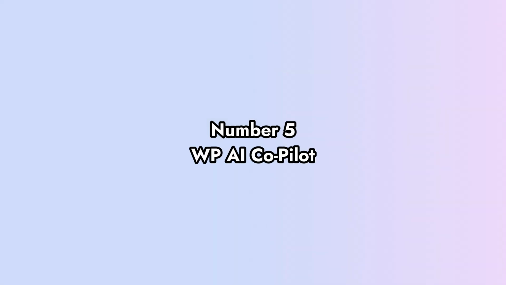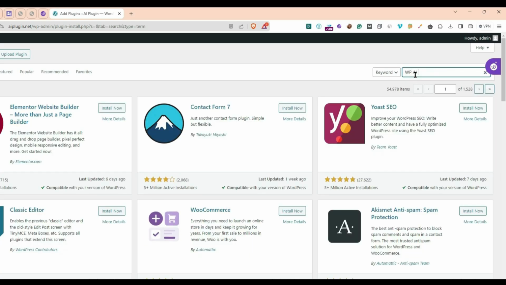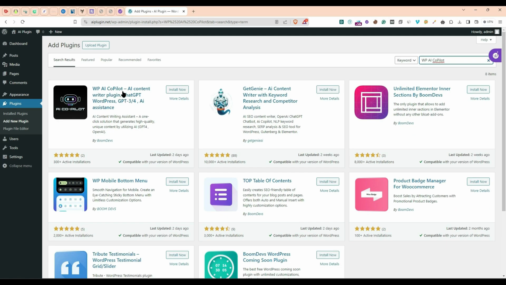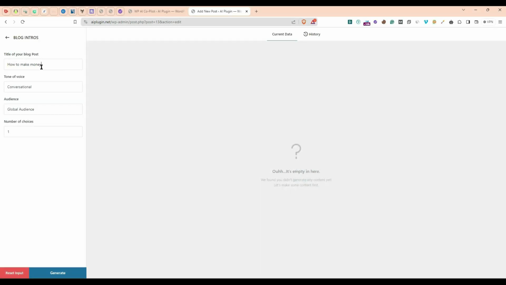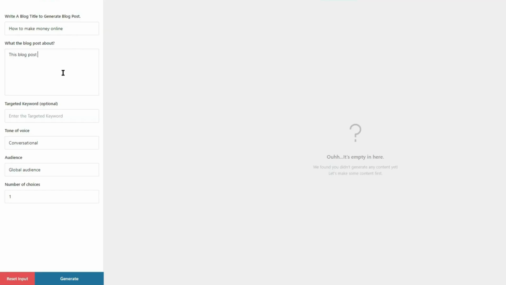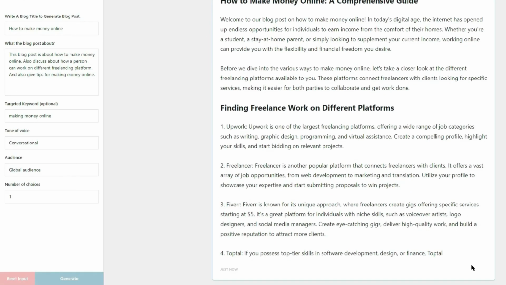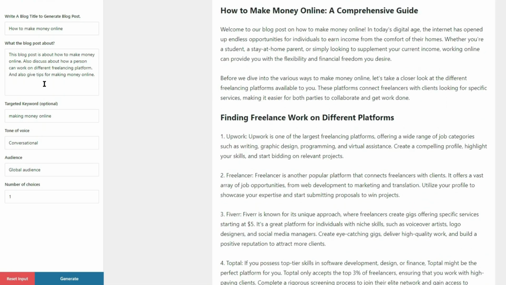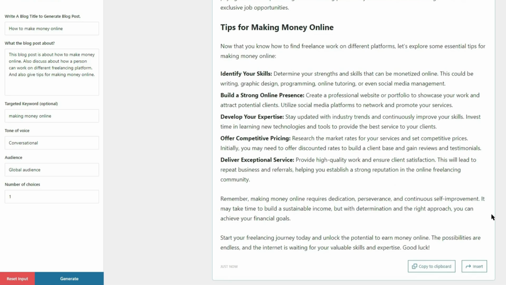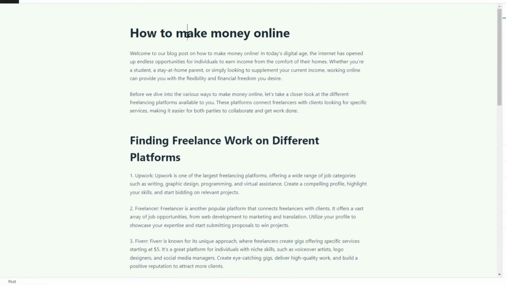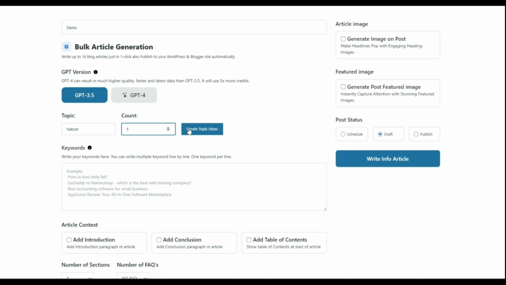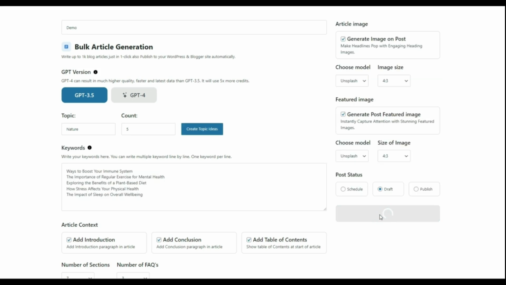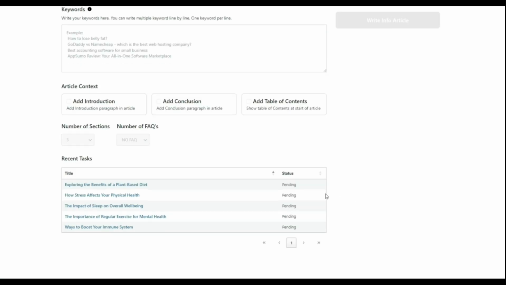Number 5, WP AI CoPilot. If you want automation as a blogger, you can use the WP AI CoPilot. With WP AI CoPilot, you can create automatic blog posts using advanced AI. Simply input some keywords related to your blog post, and it will automatically generate high-quality articles, blog posts, and product descriptions effortlessly, optimize your content for SEO, and break language barriers with support for 150-plus languages. Whether you need bulk post generation, custom templates, or AI-assisted writing, WP AI CoPilot has you covered.